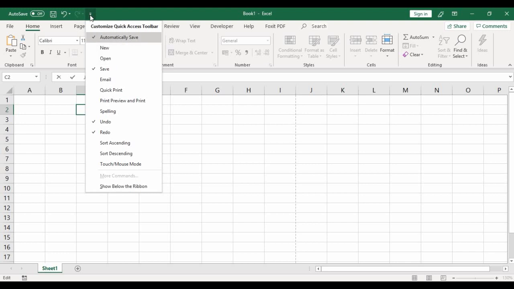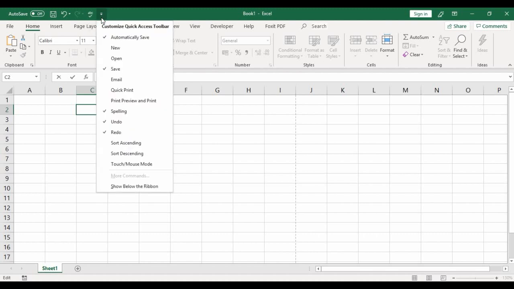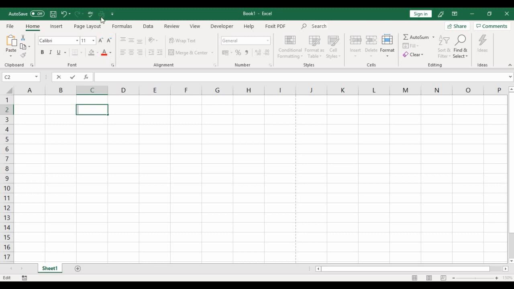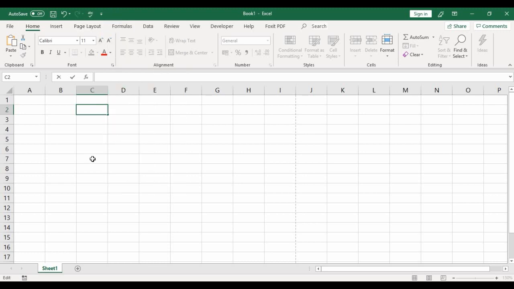Like here, you click on this drop down arrow, you can search or add. If I put a tick here, which is spelling, you can see that goes into the quick access toolbar. You can customize it to what you like. Like here is quick print, so I can add a print button there and print whatever I want as fast as possible instead of going to the file tab to locate the print. So I'll just uncheck all of that, and that's gone.